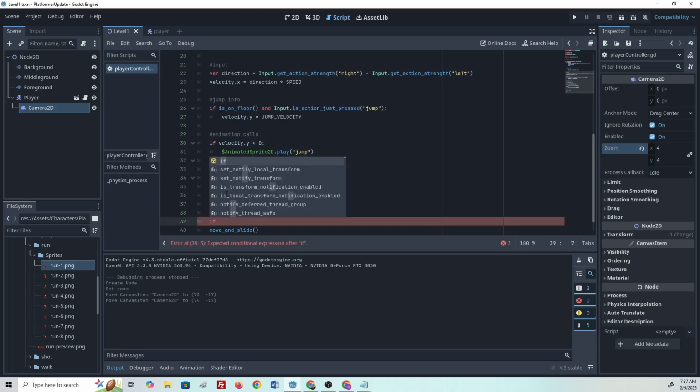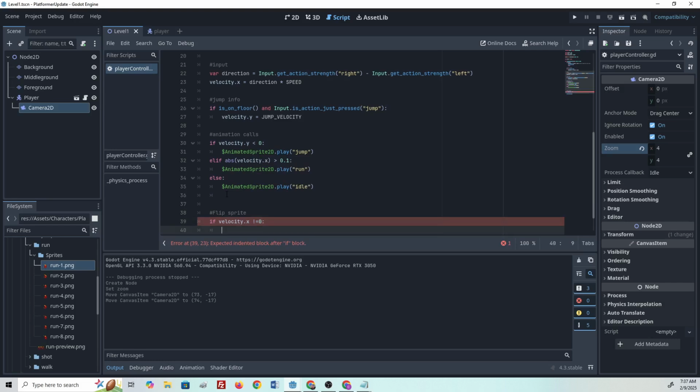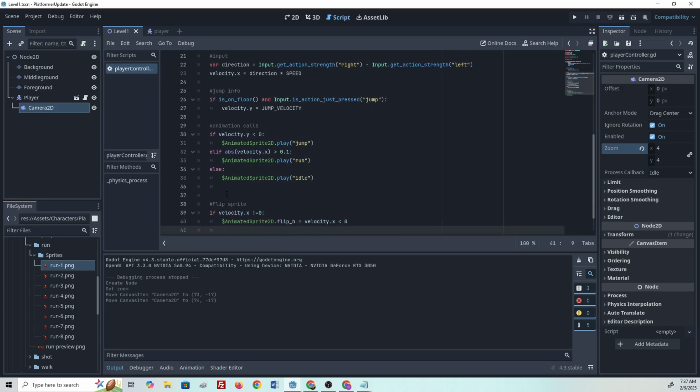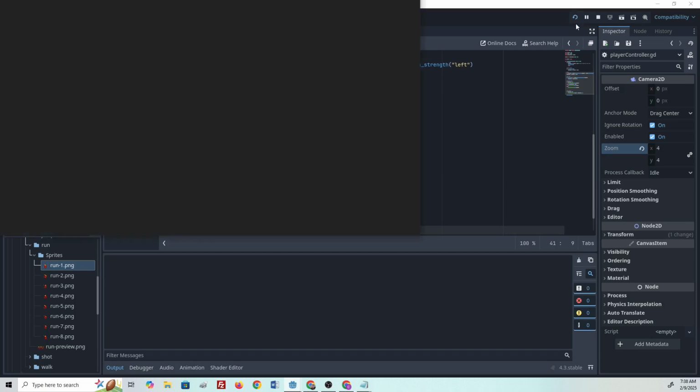If velocity dot x is not equal to 0, then we're going to take the animated sprite dot flip h, and velocity dot x is going to be less than 0. Alright, that should work here. Let's go ahead and press play, and then you'll see how it looks with the camera zoomed in as well.